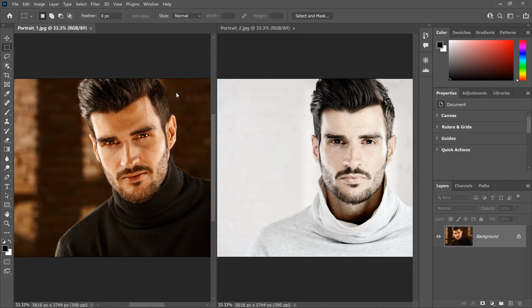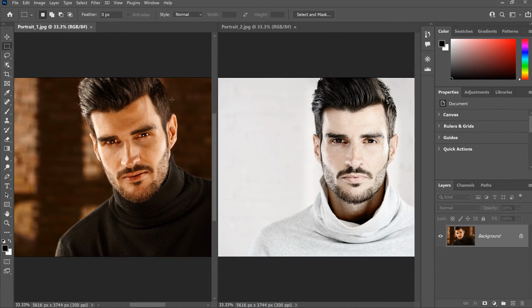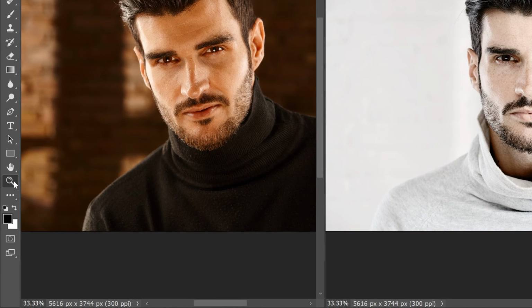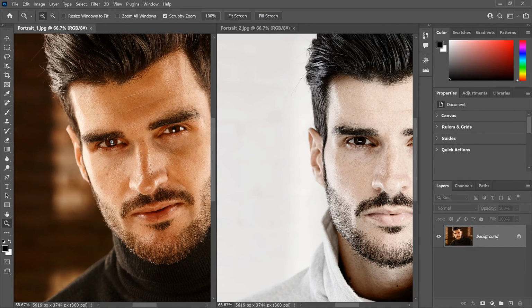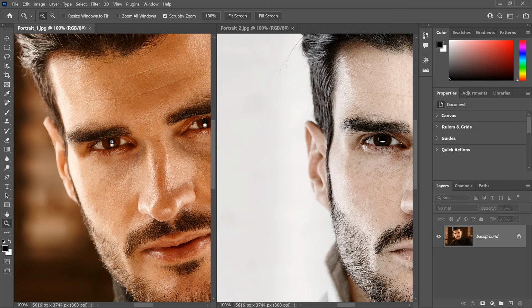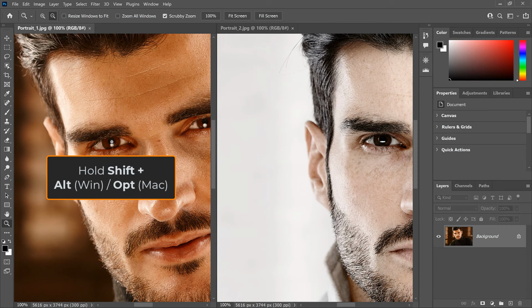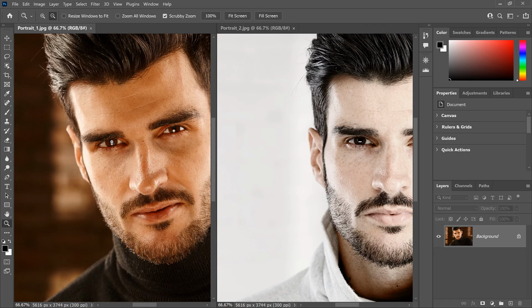To zoom all open images at once, select the Zoom tool, then press and hold your Shift key and click on the active image to zoom in. Both images will zoom in at the same time. To zoom out, add the Alt or Option key. So that's Shift-Alt in Windows or Shift-Option on a Mac.